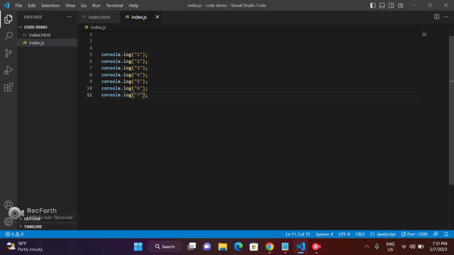Synchronous means execution will be line by line. Asynchronous means execution will not be line by line. It will be parallel, or it will stop for some task. After that, it will basically be an asynchronous task.